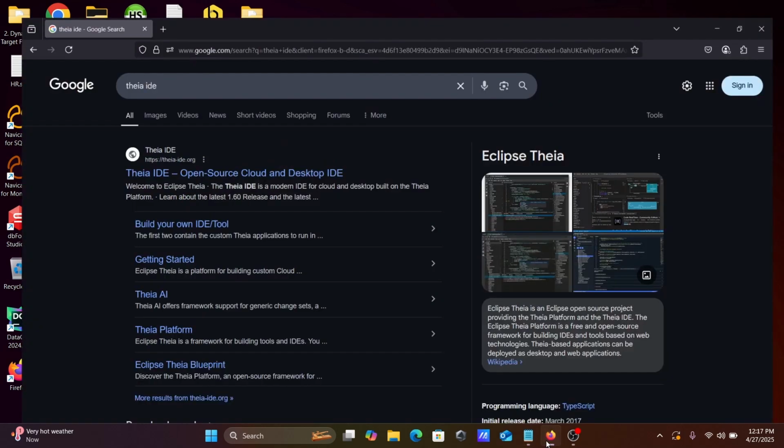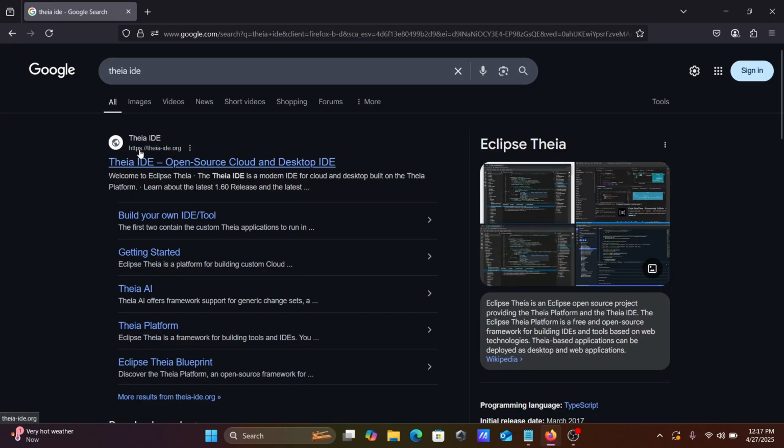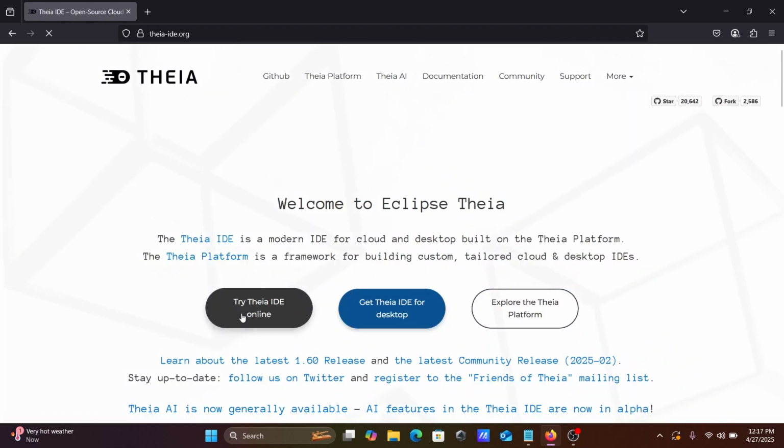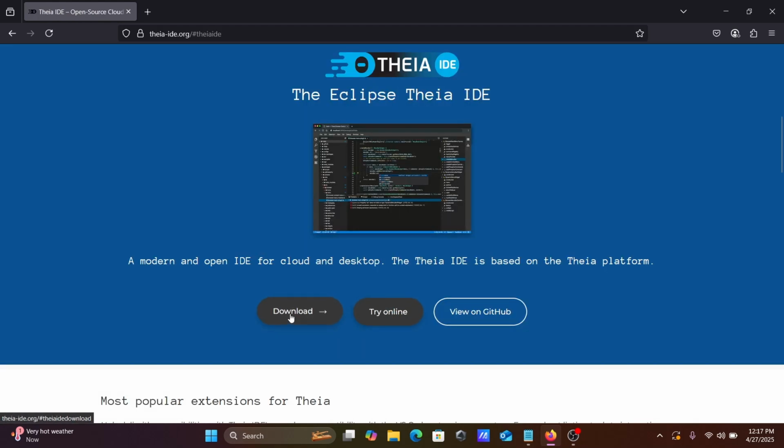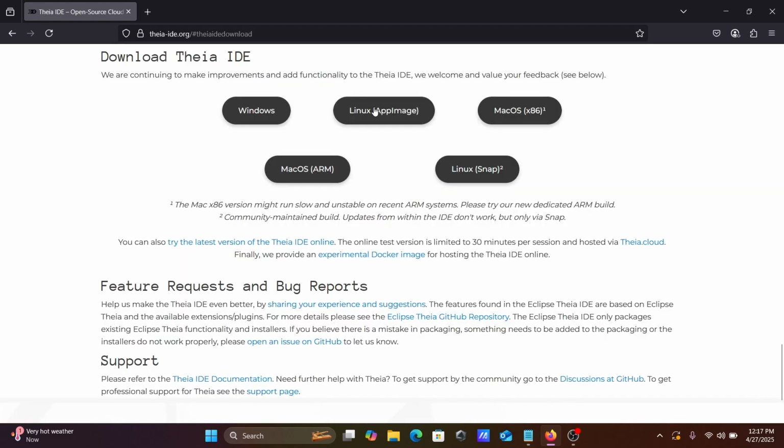So first, in the Google search box, write Theia IDE, then go to the Theia IDE org site, and there you can use it online or on desktop. Let's use their desktop. Then click on download. This is for Windows, Mac, Linux. So I'm going to use the Windows version.